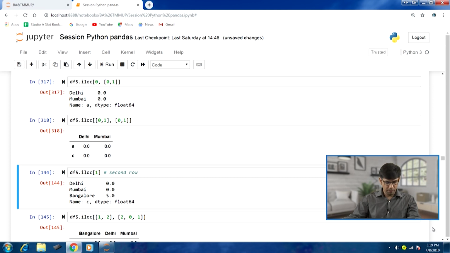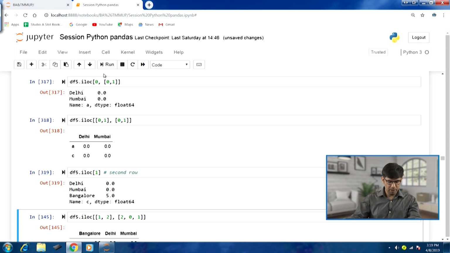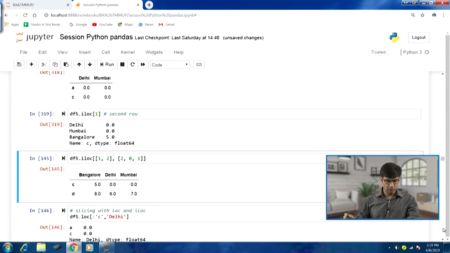In this case with df5 dot ILOC, I am just picking 1. If I pass it like this, we would be displaying just one row. If we do not specify the column part, then we would be accessing the rows. So, corresponding to the row index 1, the particular row has been displayed in the output.